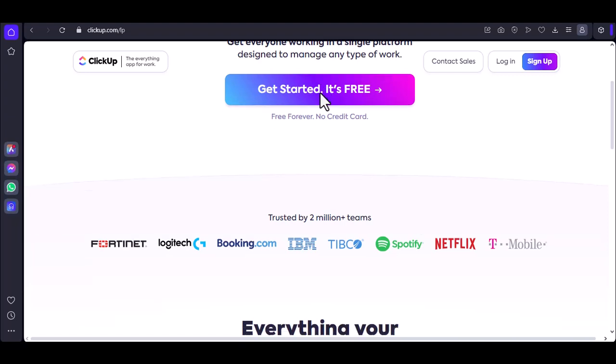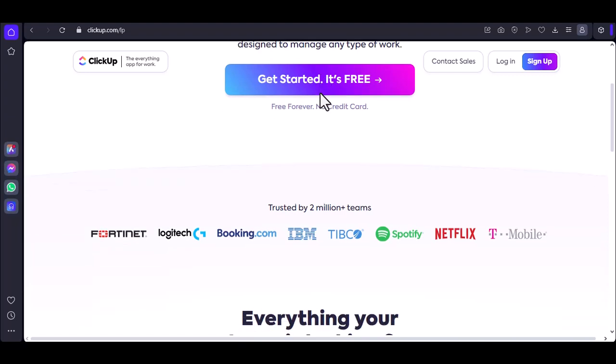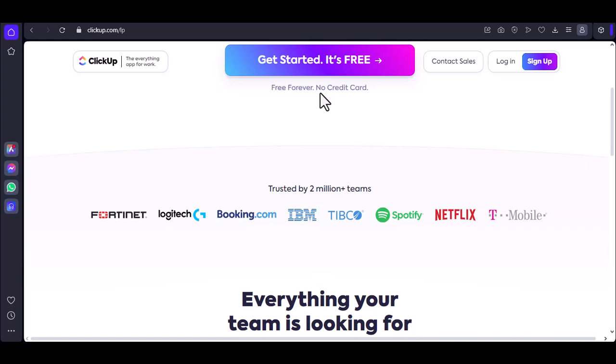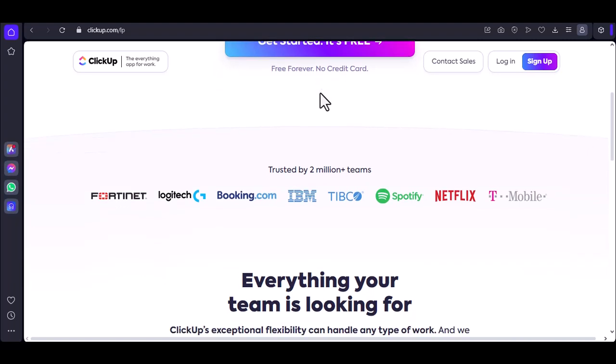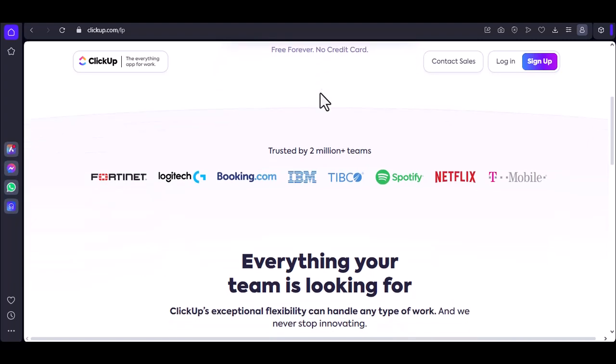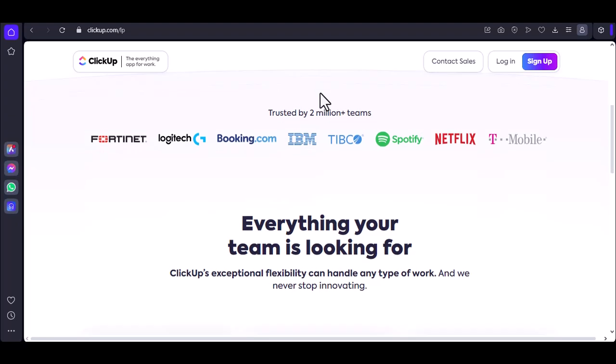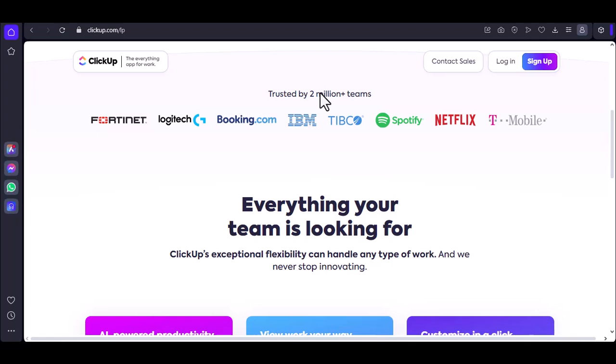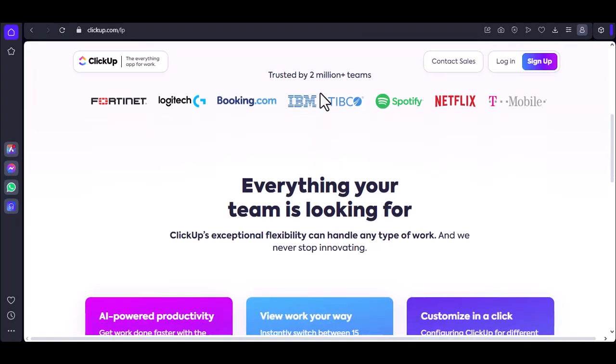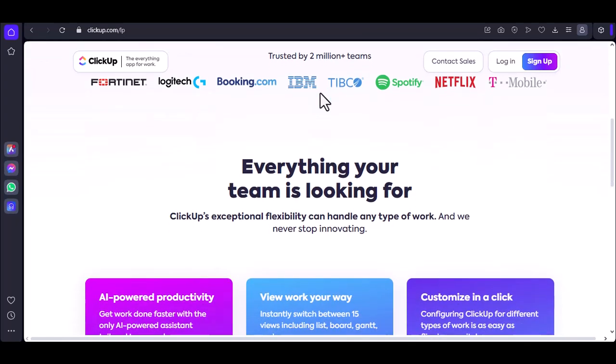ClickUp has been making waves in the project management and task management space, offering a plethora of features to help individuals and teams stay organized and efficient. But with so many options available, it's natural to wonder if there's a free version or if you'll need to invest in a paid plan. ClickUp's free plan: a closer look.